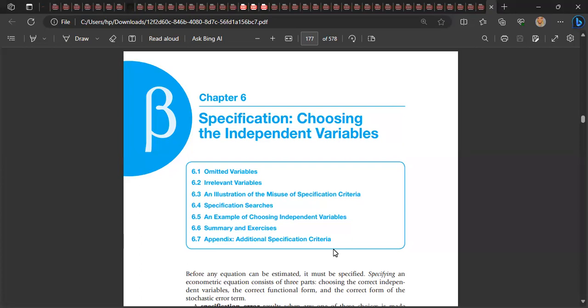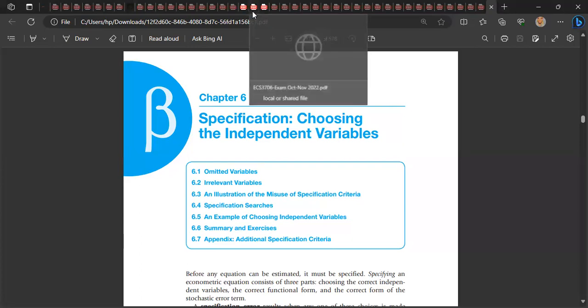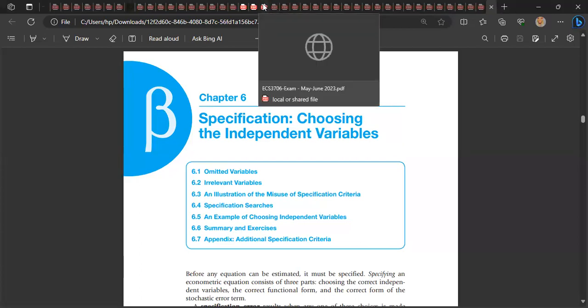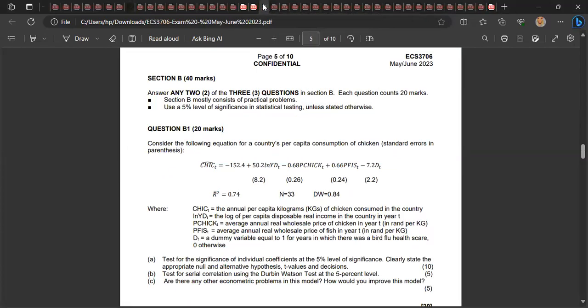Last week, we were looking at hypothesis testing in econometrics, and how that is applied. Let me just take you to what we were doing last week. We went through this example from June 2023, on how to test for significance using the 5% hypothesis.